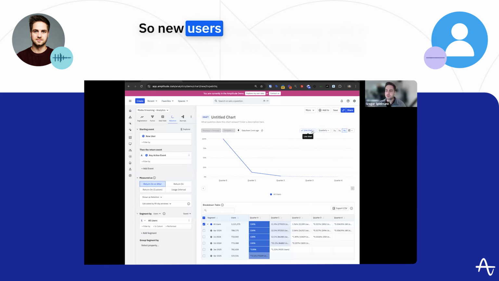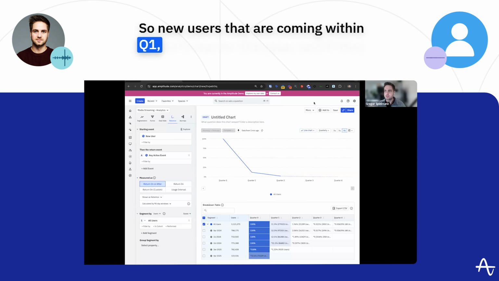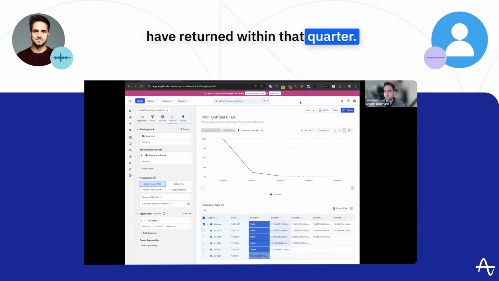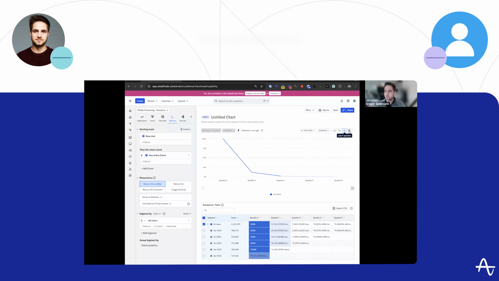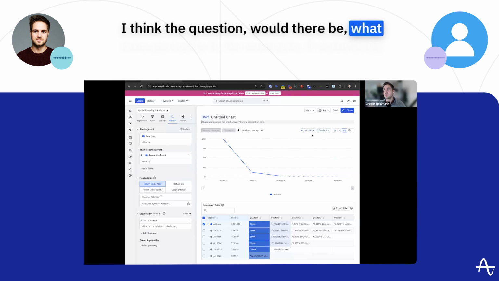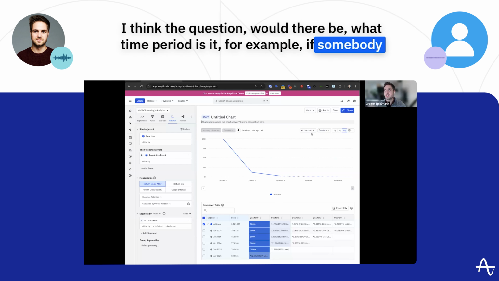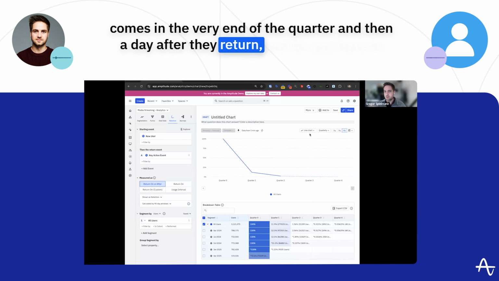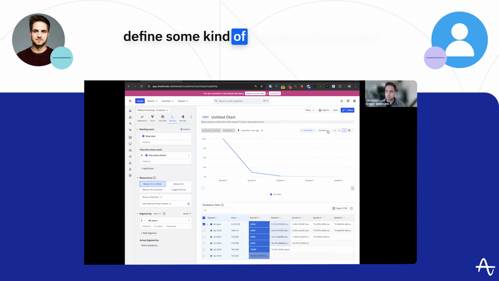So new users that are coming within Q1, let's say, for this year, and if they have returned within that quarter? Yes, exactly, you can define it. I think the question there would be what time period is it? For example, if somebody comes in the very end of the quarter and then a day after they return, you have to define some kind of duration afterwards.